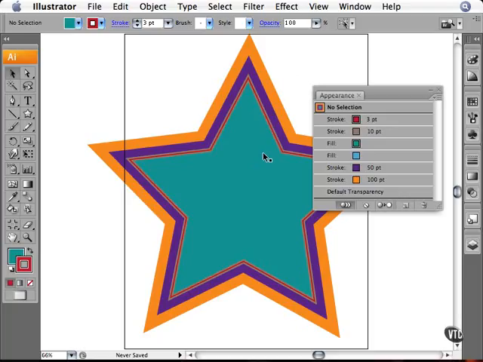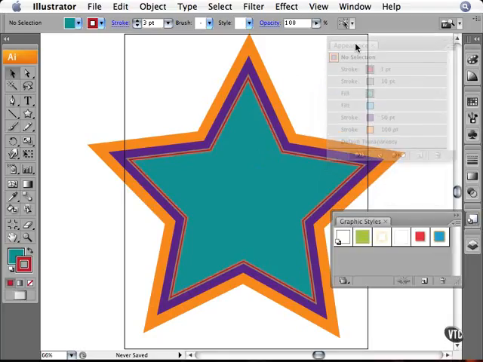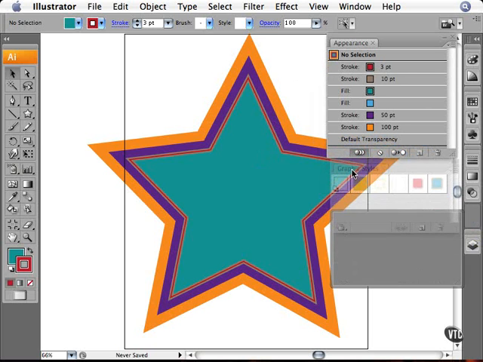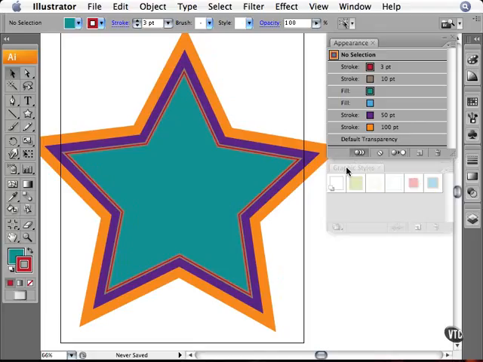Well, that is where our graphic styles panel comes in handy, and that guy is located right here, as you see, graphic styles. Let me go ahead and move appearance up a little bit, and I'll move graphic styles up as well, and I'll also hold down the spacebar and move this star over a little bit like so. Now, what graphic styles will do is apply whatever is in this panel to your selected object.